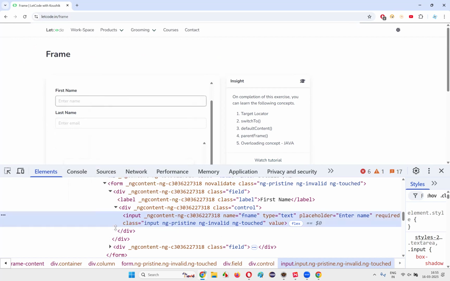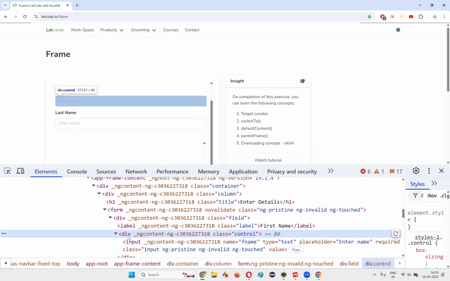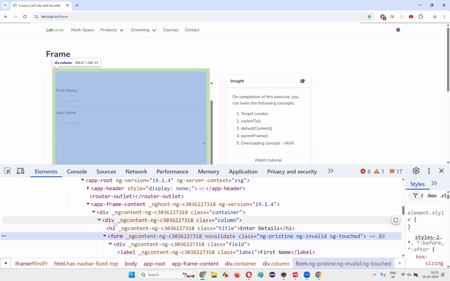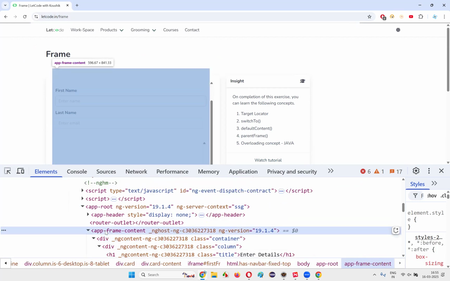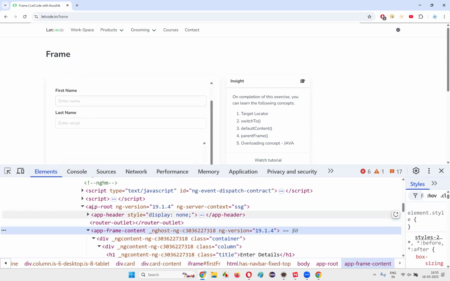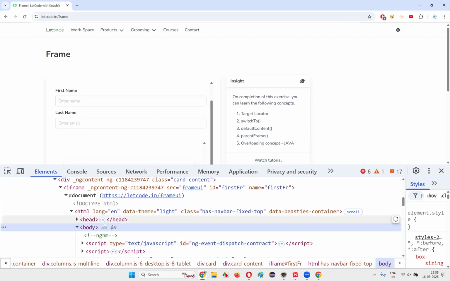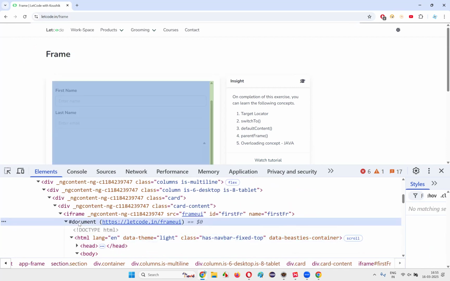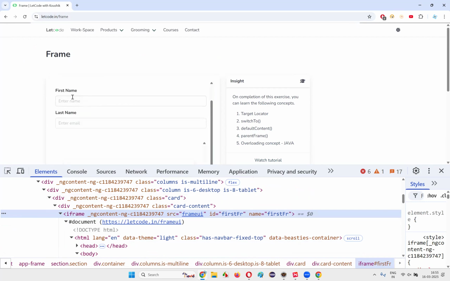So let me inspect this again. In this HTML code, who is the parent of this input? Div. Who is the parent of the div? Div. Who is the parent of the div? Form. Who is the parent of the form? Div. Who is the parent of the div? Div. Who is the parent of the div? App frame. Who is the parent of this app frame? App root. Who is the parent of the app root? Body. Who is the parent of the body? HTML. Who is the parent of the HTML? Document. Who is the parent of the document? Iframe. You see, in this particular iframe, this first name field is available.